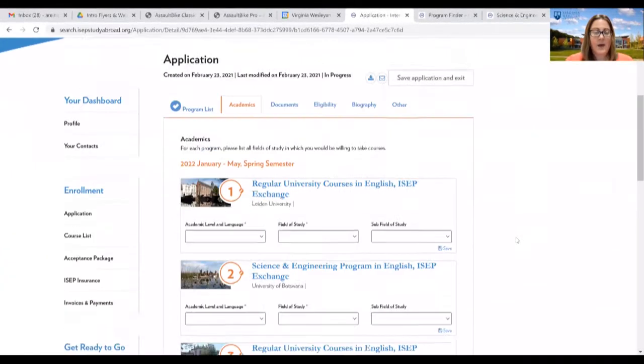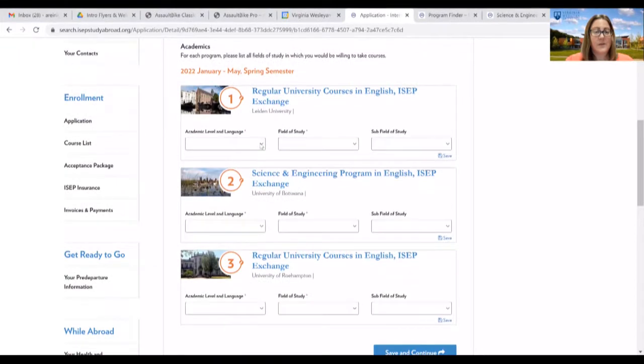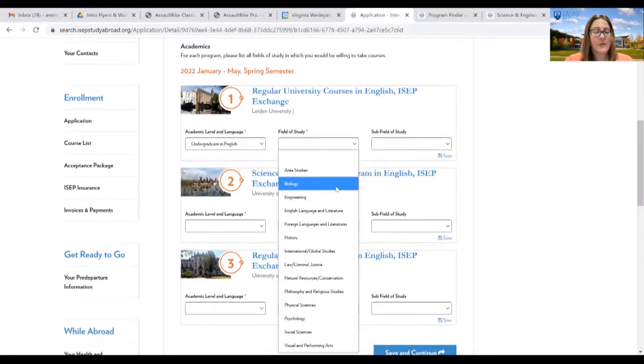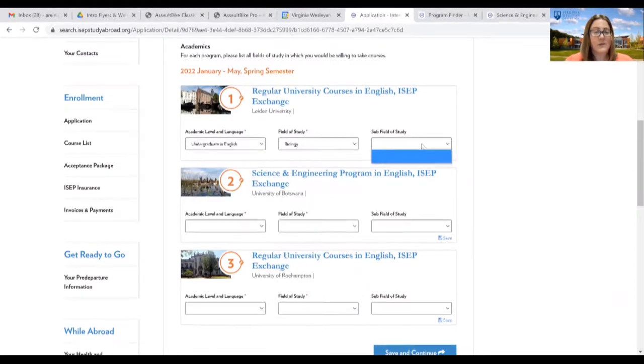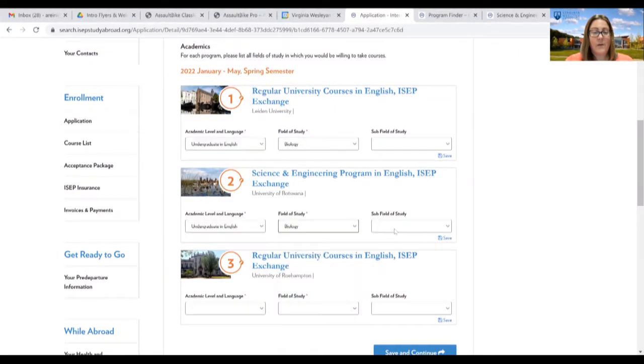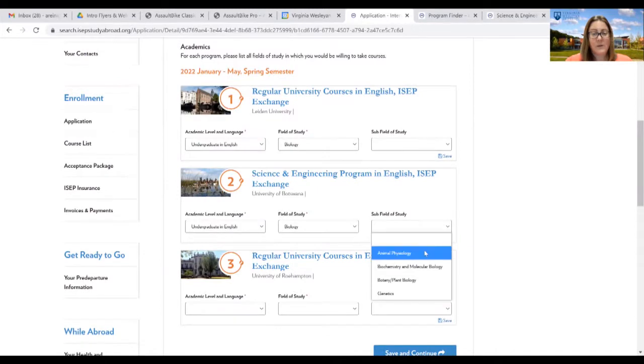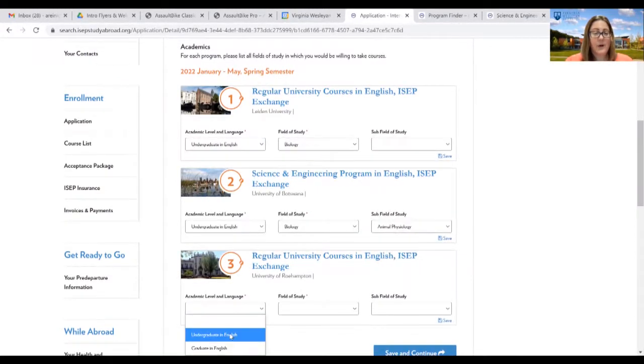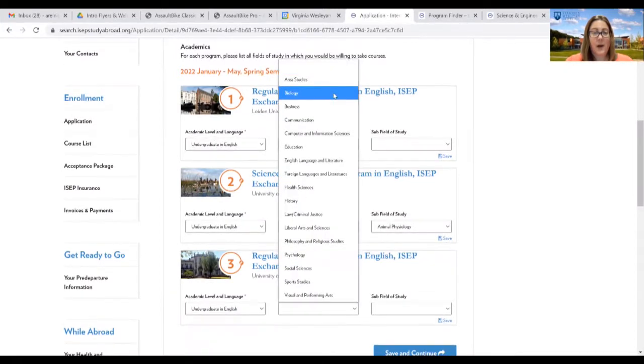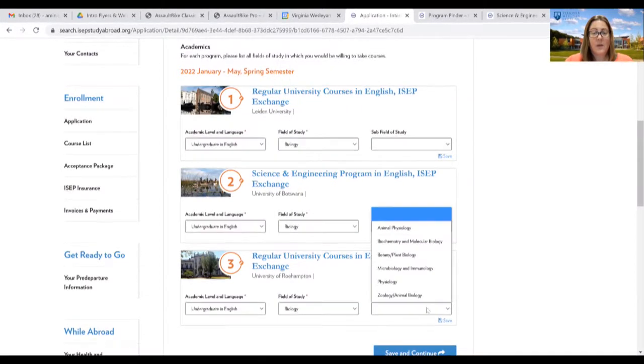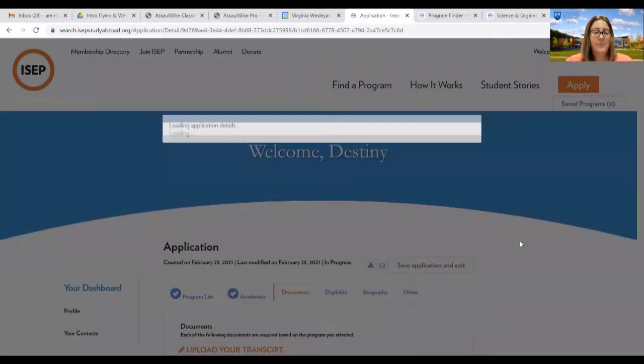There we go. Then you need to fill in the different levels. So we're doing undergraduate in English. Our field of study is biology. If there's a subfield, you would fill that in, and you would do this for all of them. This one does have a subfield, we'll say animal physiology. So undergraduate in biology. This one also has a subfield, and then we would continue.